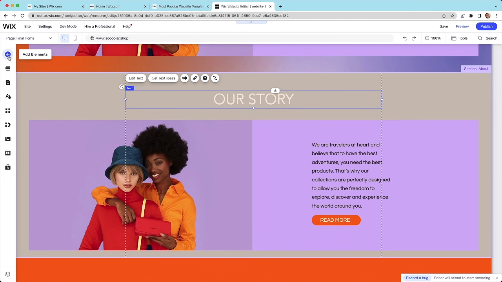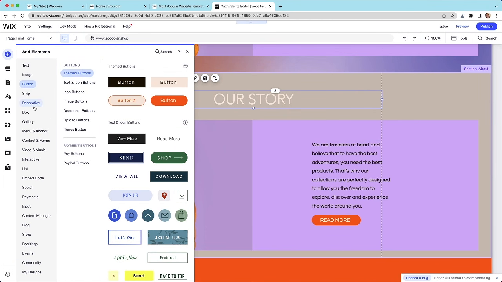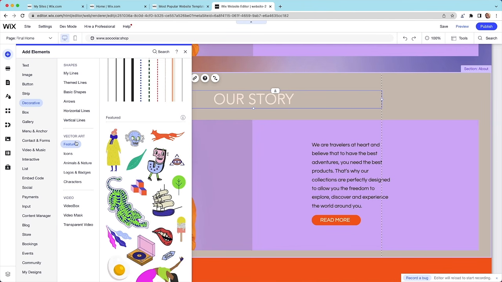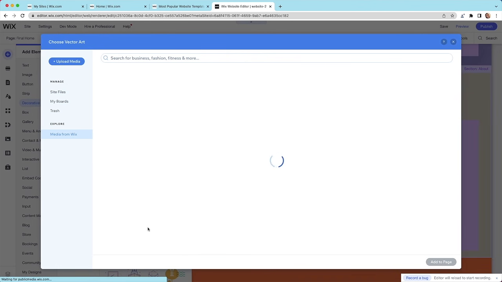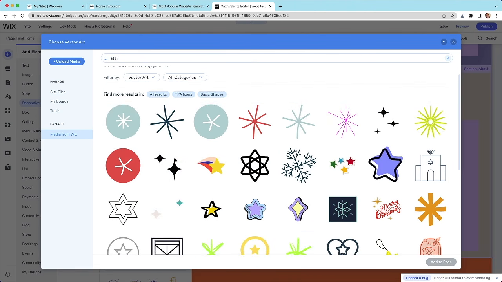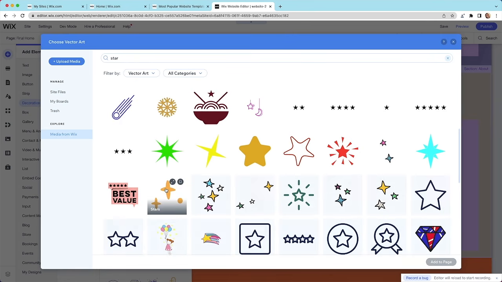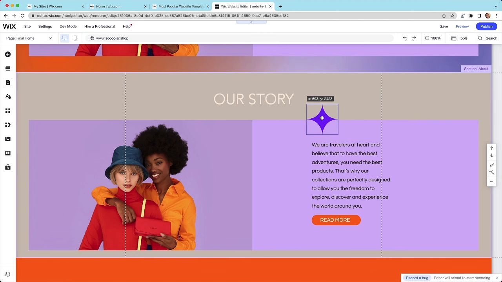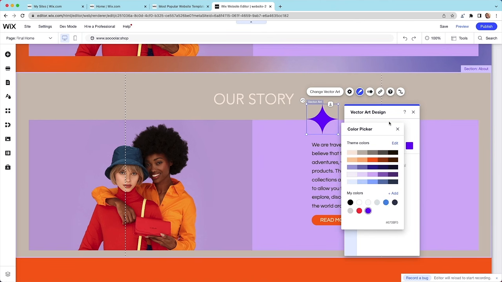You'll go to the Add menu, and you'll come down here to Decorative. In here you can see Vector Art. Let's go to Featured, but let's go to All Vector Art to see everything that we have. Let's say you're looking for a specific shape, you can type it in here. Then you can just scroll down until you find exactly what you need. I'm going to choose this star here. I'm going to drag it and align it with my text. Now I can adjust the vector art design and I'll choose this central theme color. Similar to my images, I can find any vector art I've already used in my site files.